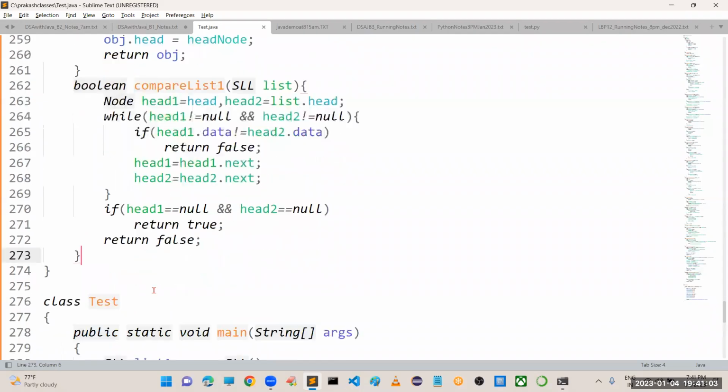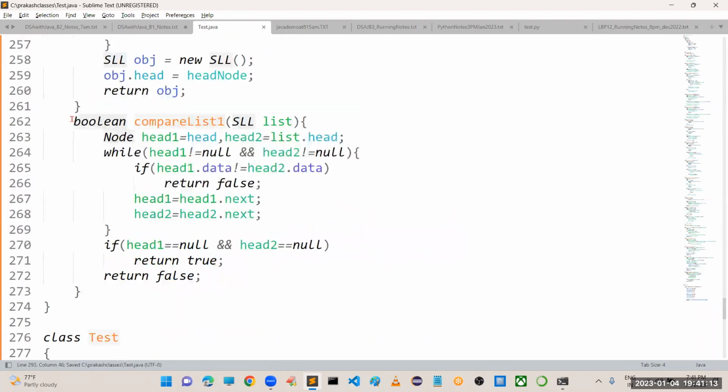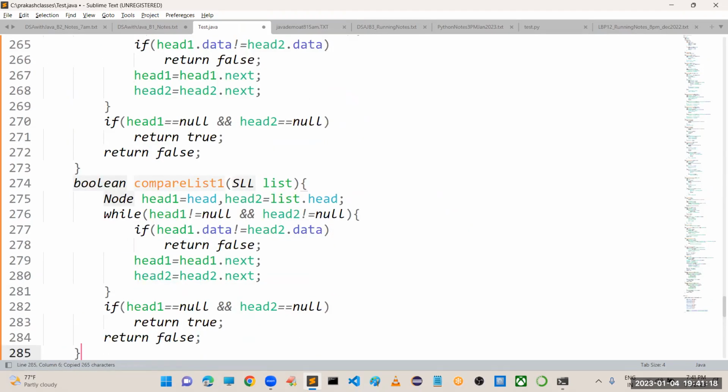Sir, I want to implement a recursive method for this. So I will take list2, compare list2, which is also a recursive method. Recursive method means you know very well. So recursively it is going to perform the comparison operation. Let us see how it is going to be executed.